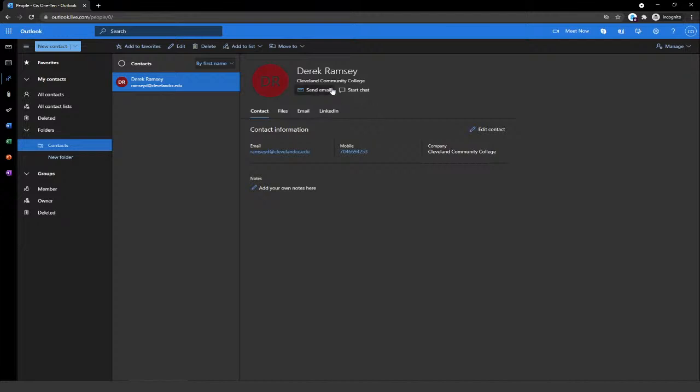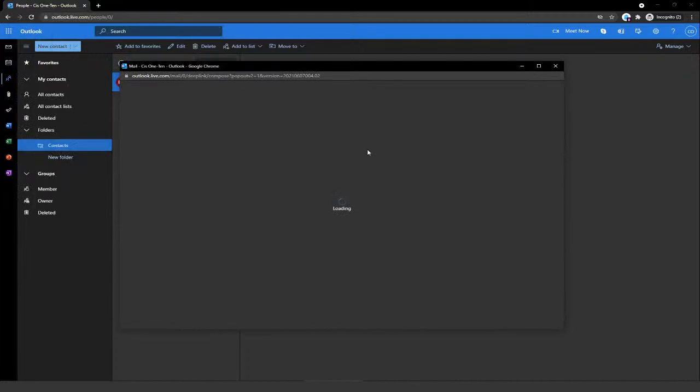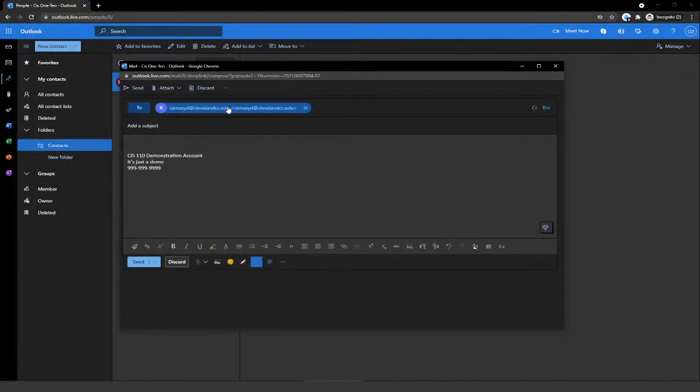Or if I wanted to go through and find this person, I can go ahead and click send email. So I can search through all my contacts, find the one that I wanted to send it to, just click that send email button, and it's going to create an email that's already populated with their email address, where you just have to add a subject and a message, which is pretty cool.